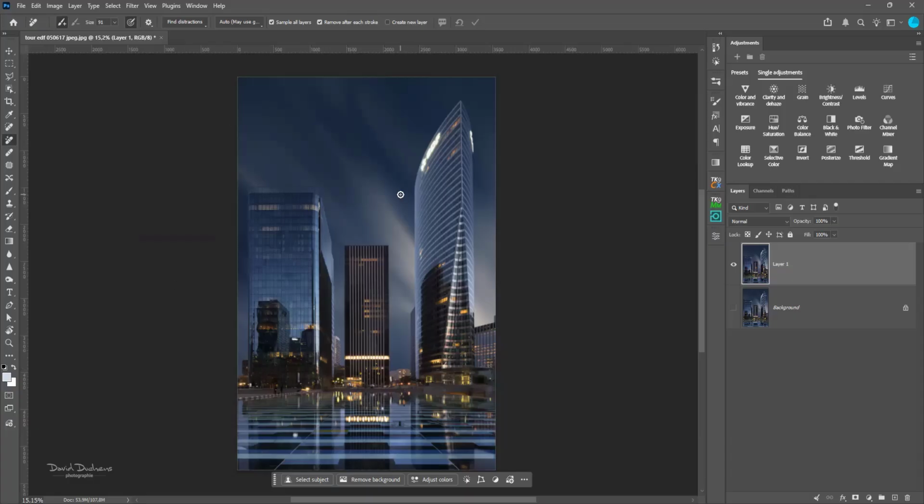The sky is almost never real. I always change it, because I consider the sky something very important in my images. So, I told you, the polygonal lasso tool. Of course, because architecture is vertical lines and horizontal lines.